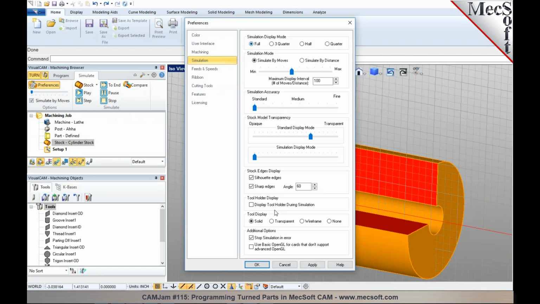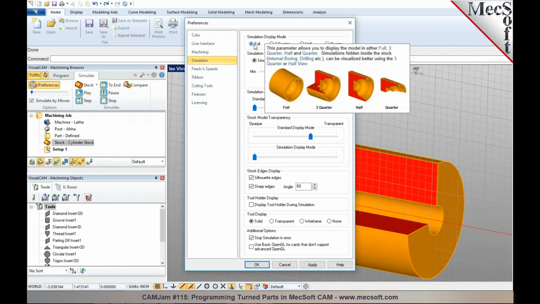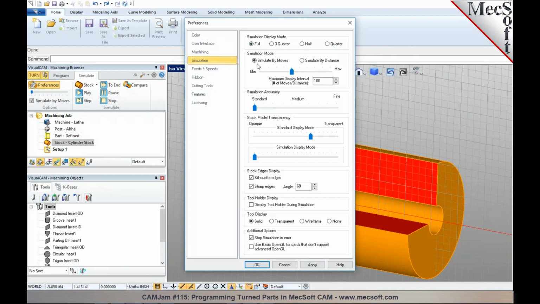Now, we have different ways how you can display the stock. So you can display it as a full view, or you can do a 3/4 view of the stock display. So if you have features that have ID and you'd like to see it in the simulation, a 3/4 view might be a good way to display the stock in the simulation mode, or you could do a half or a quarter view as well. So these choices are available in our Turn module, whether you're running Visual CAD CAM, RhinoCAM, Visual CAM for SolidWorks, or even LibreCAM.